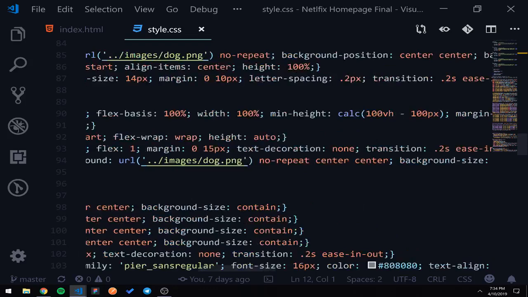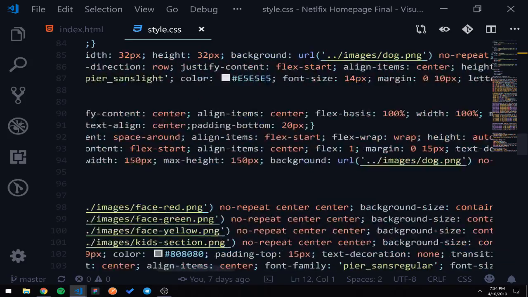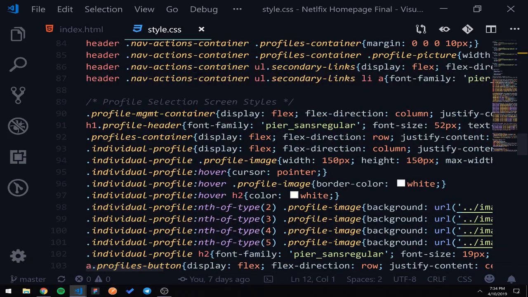Yeah, you only use flex value, Caitlin, on the actual container.